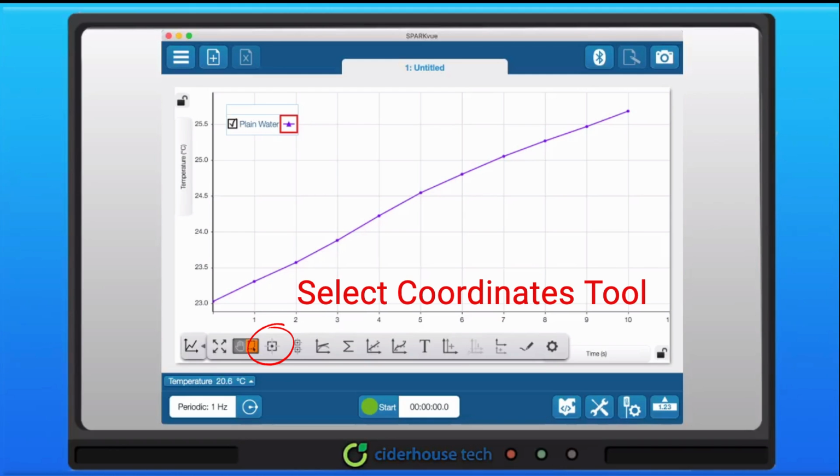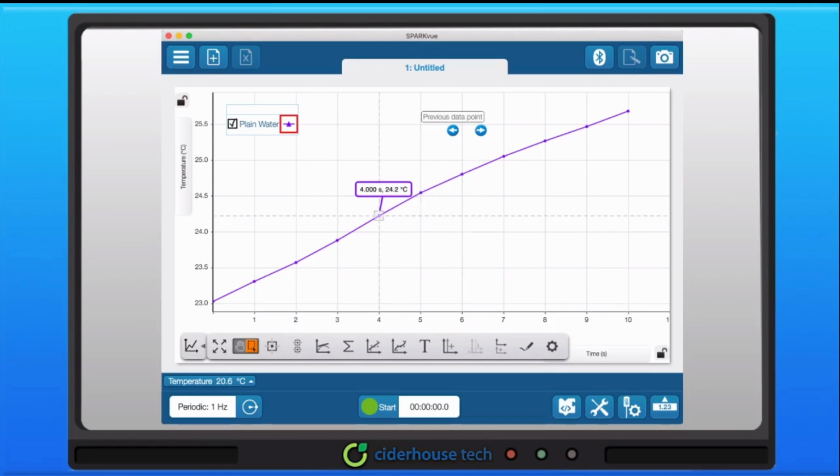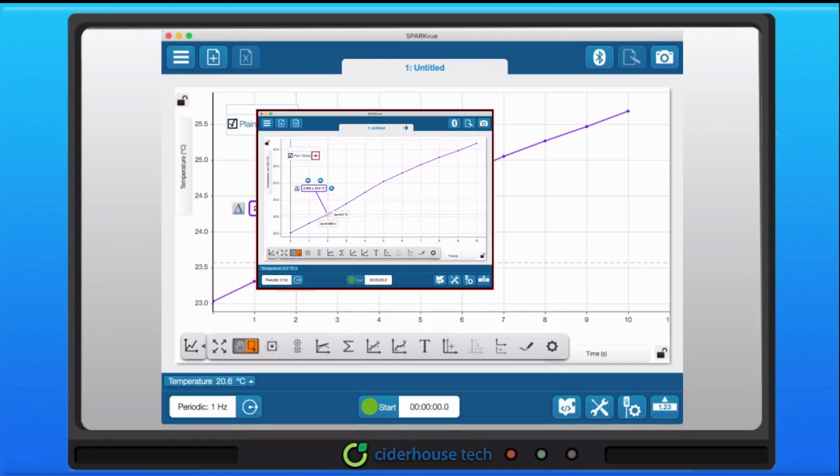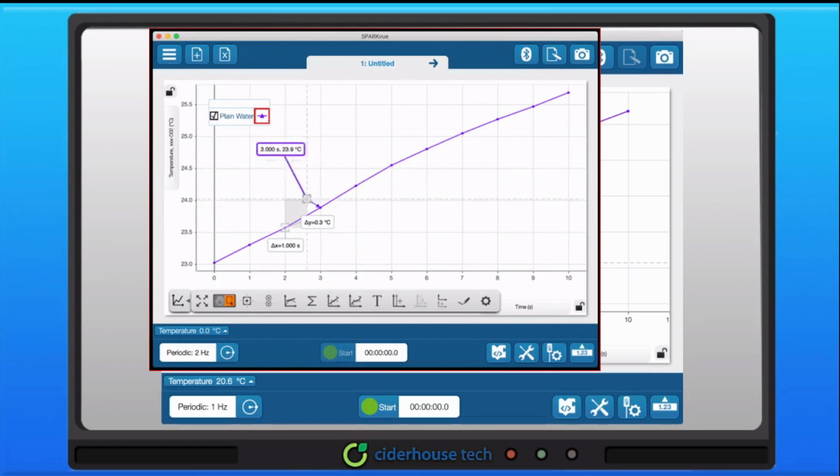Finding the X and Y values of a point. By using the arrows you can access coordinates for each data point. To access the Delta tool, click on the coordinates box shown. Drag the gray box on the data point to expand delta.